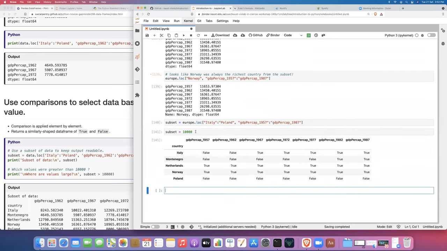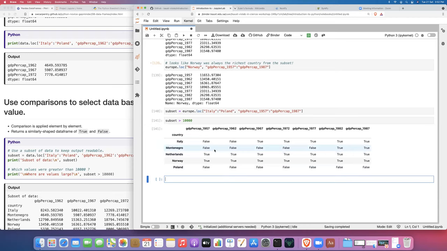Now what this has done is it's gone through and for each data item in the table, it has run the comparison of, is the value greater than 10,000, and return true if that's true and otherwise false. And so you can see here that Montenegro, for example, had low values of GDP per capita. And so you see lots of false all the way through until 1982. Poland has had low GDP per capita throughout this entire time period. And so it's false all the way across. Norway and the Netherlands were relatively wealthy. And so they've had true all the way across, for example.